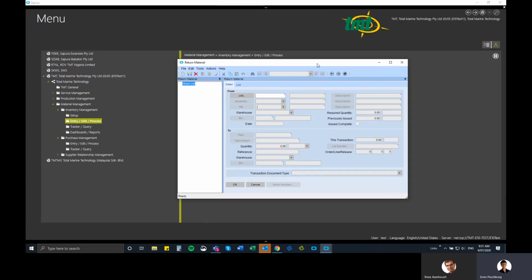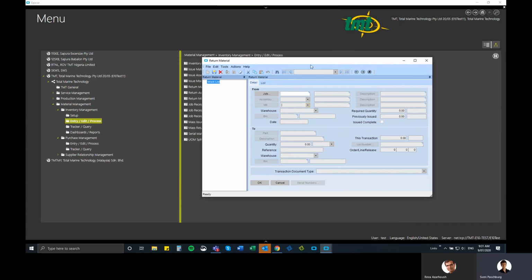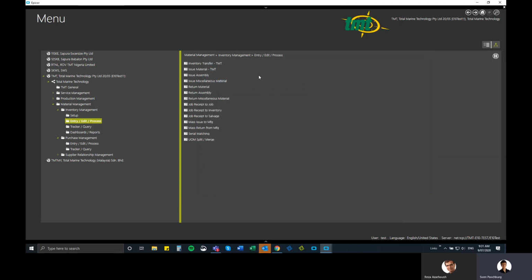And therefore, the job doesn't get hit with extra costs. Otherwise material is just sitting around, not counted, and no one knows what it's for or where it belongs. So it's important that if there's excess material on the job, you return it back. So that's this menu. And the same as issue assembly, the reverse process is return assembly, and there's also a return process for miscellaneous material.